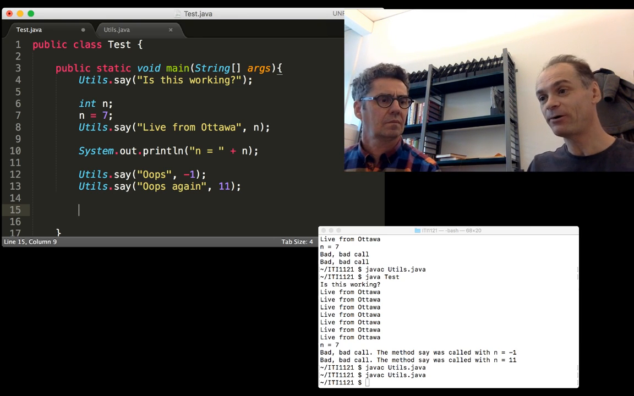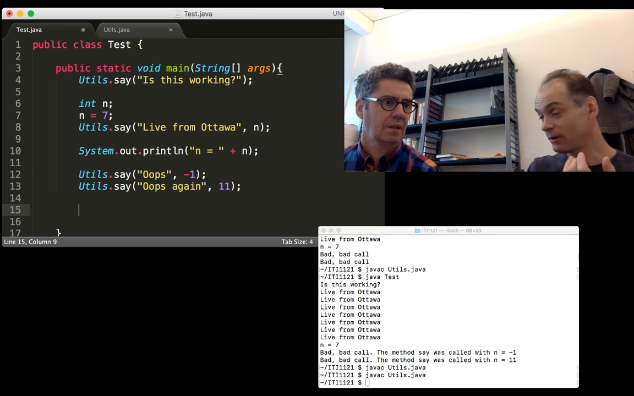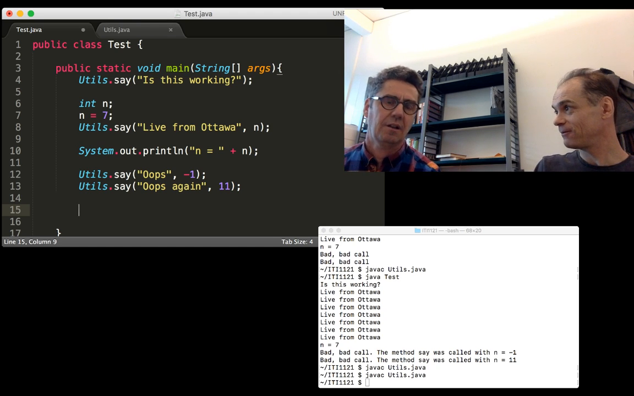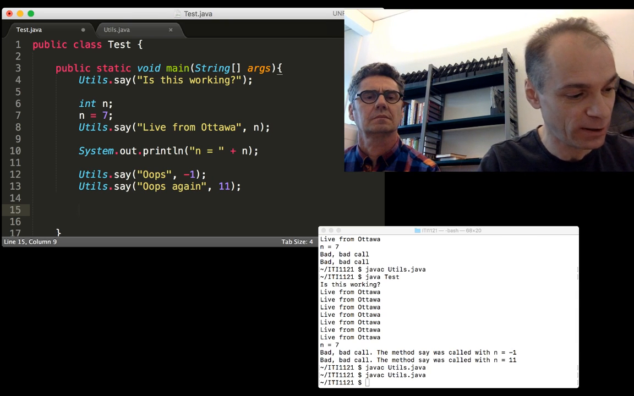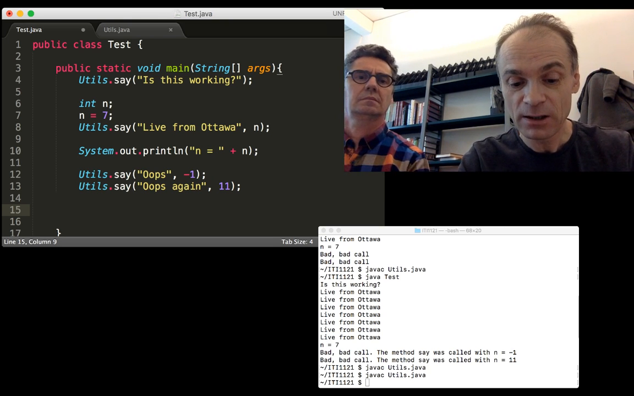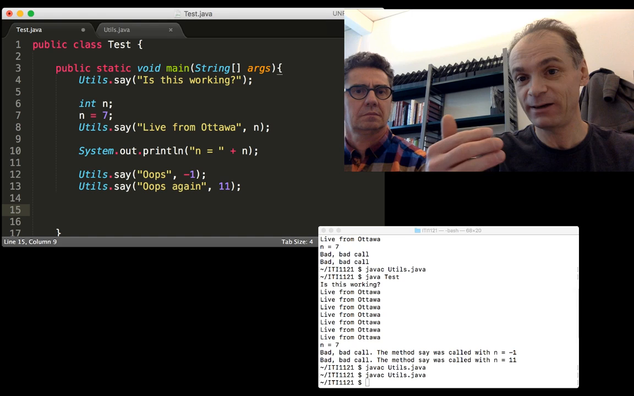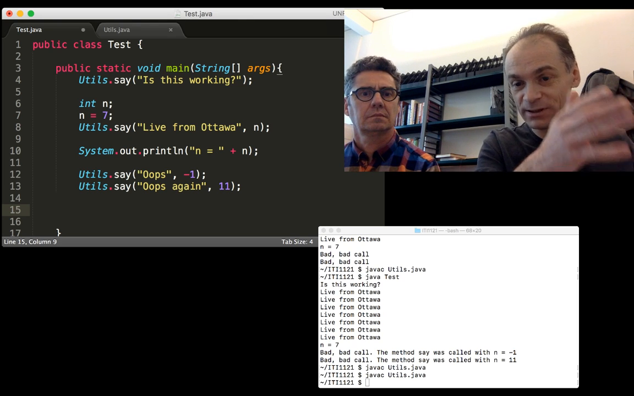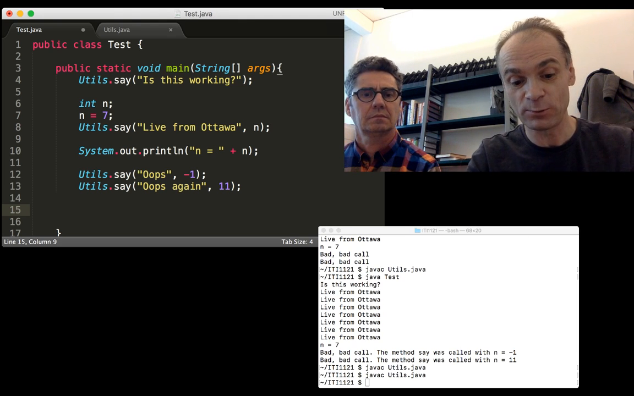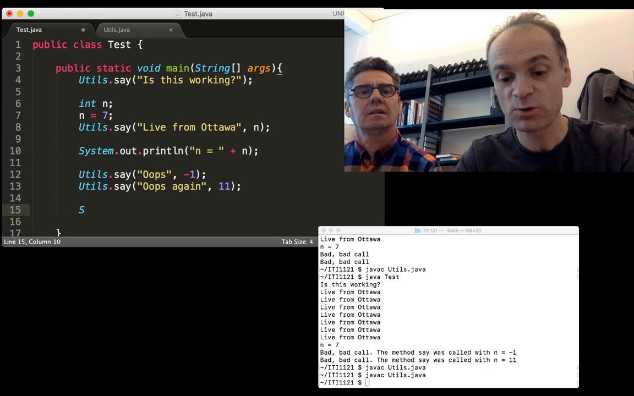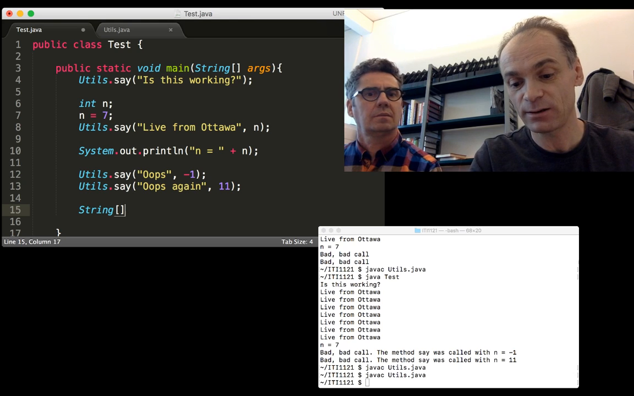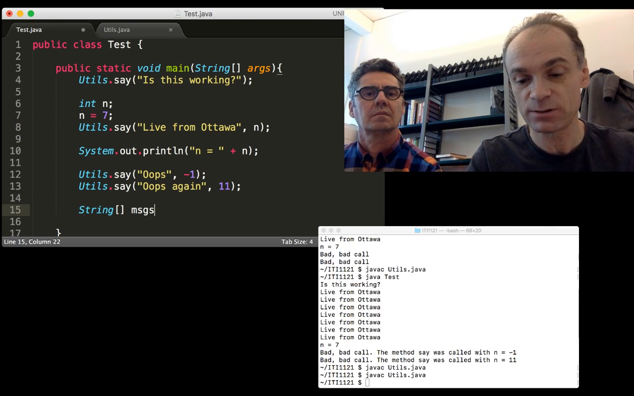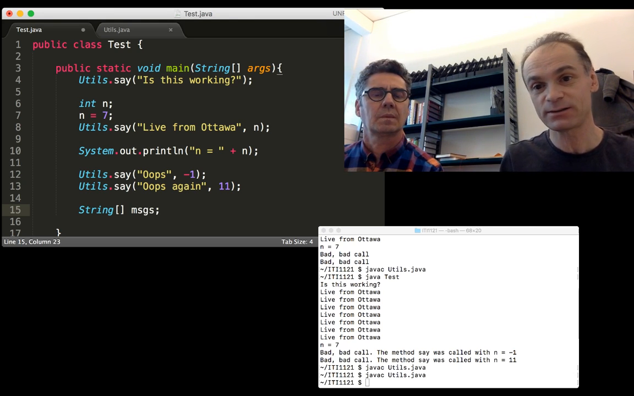In order to create an array of strings, I have to declare a variable, a reference to the array. Let's do that. I'm going to call it messages again. To declare a variable, you always put its type and then the label that you use. So this is a string array, and the name of the variable is messages. Okay, so now I have declared this variable.